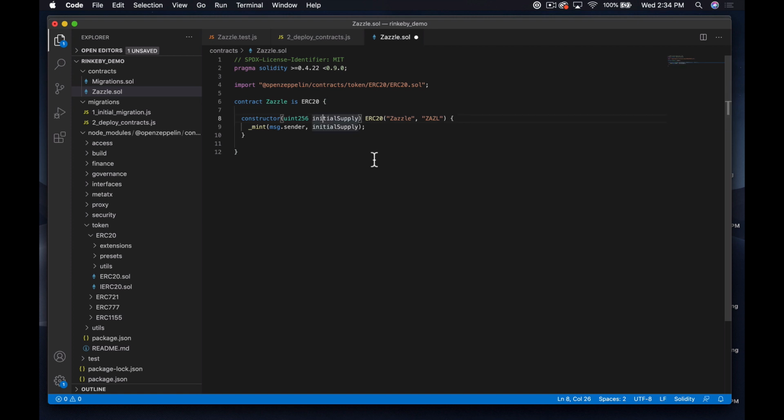Okay, so what I want to do also, I don't like this being the initial supply because I'm thinking of this as like it's being hard coded. I just want it to be like hard capped in my case, I think. And so you could just do it like that. But one thing that I want to be able to do in the deployment, because what's going to happen, so basically what we're doing here is we're hard coding in Zazzle and ZAZL as the name and ticker, and then we're giving it a dynamic supply. So I want to be able to pass in 1 million.